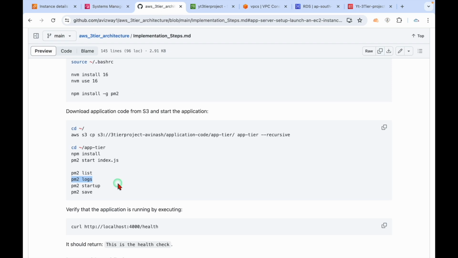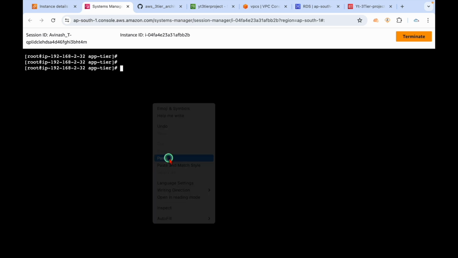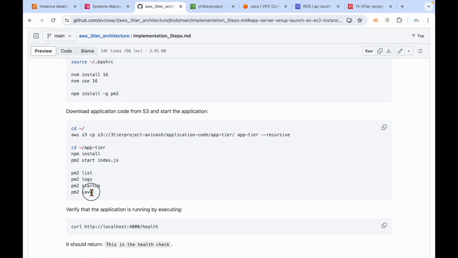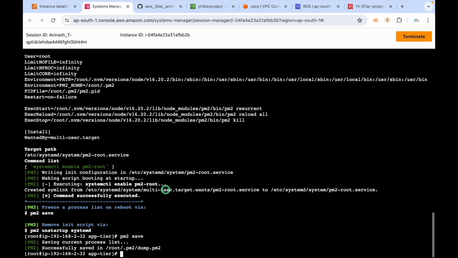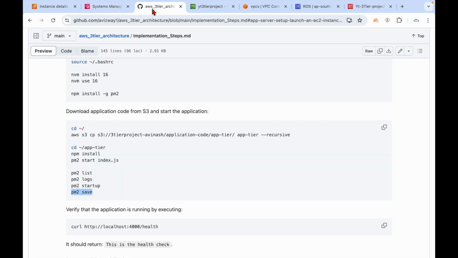Alright, so now that part is completed. You can make it a startup service, so that after a reboot it starts automatically. It got set up for startup, then you can save this configuration. With this, almost all the configuration at the app tier, the application tier, is completed.